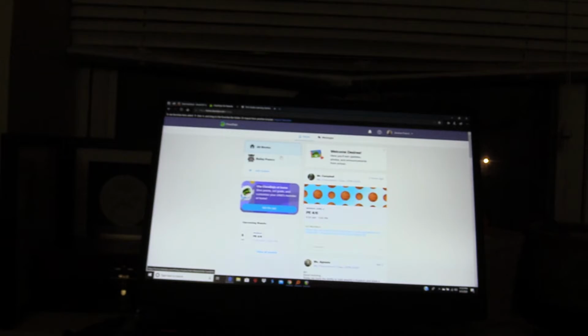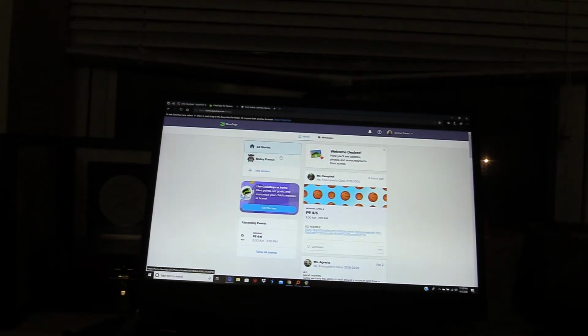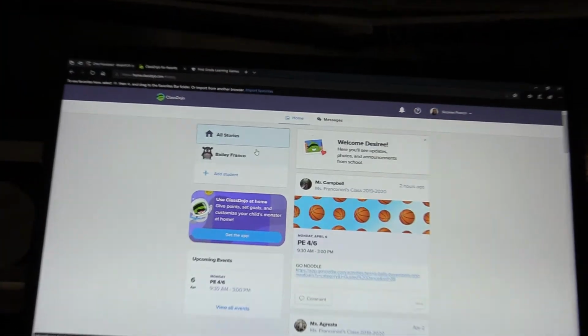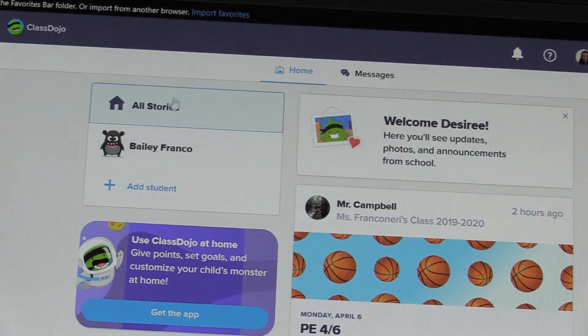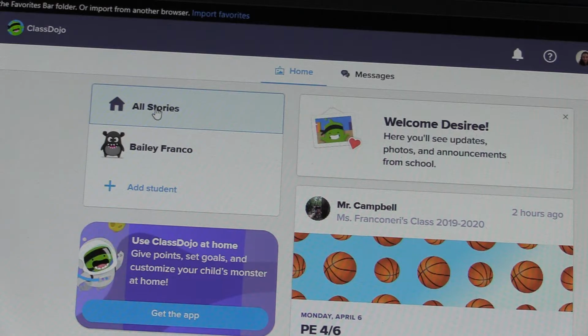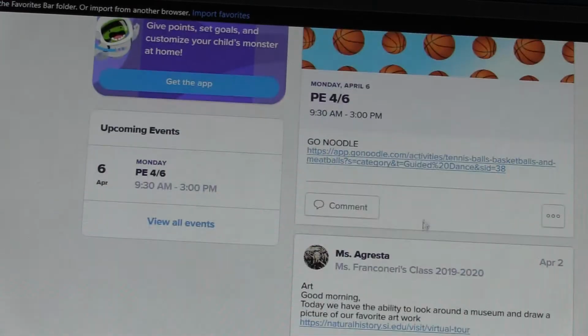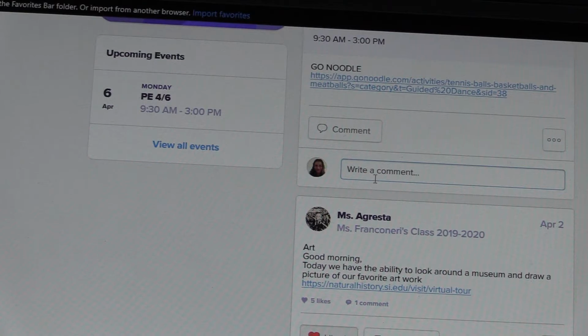So now what we would do on the computer, if you guys can see that computer screen, I'm going to zoom into it. Alright, it's in the story tab. You see up top right here where my mouse is, I'm kind of highlighting it. It says all stories. So we click that and it brings up all the stories. So this is Monday's PE assignment. So once my daughter completes it, I'll click on comment and I'll type my daughter's name.